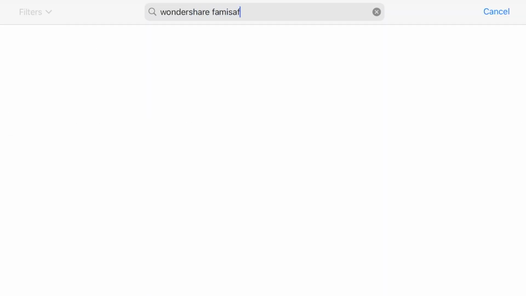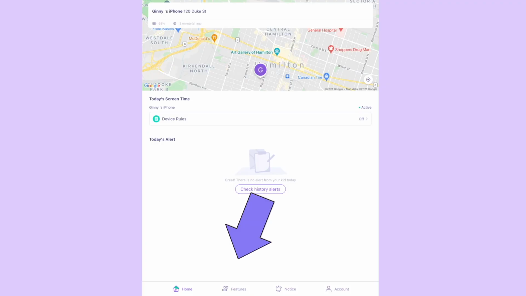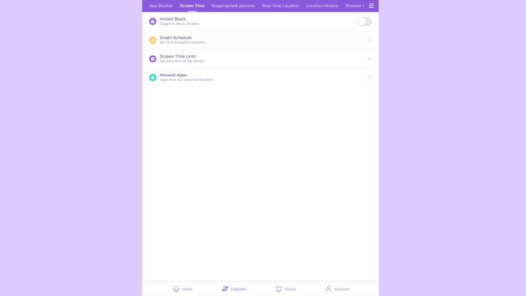Step 1. Download FamiSafe on the App Store or Google Play. Tap Features on the navigation bar and tap on Screen Time. Step 2. Turn on the toggle next to Instant Block to block all apps. Step 3. Tap Smart Schedule to set up a different schedule to block chosen age rating for different times or places.